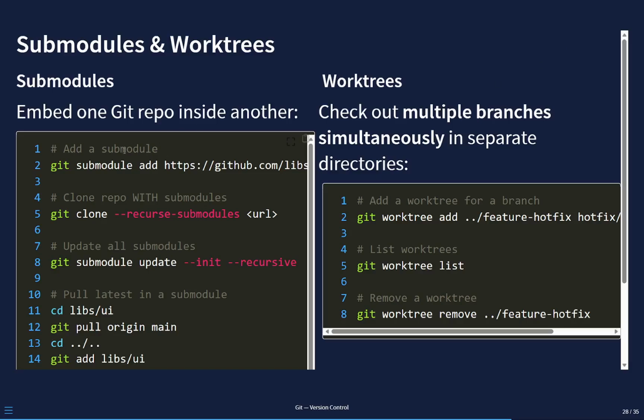Git submodule add pins the external repo at a path in your project. When someone clones your repository, they also need to initialize and update the submodules, that is, the git clone --recurse-submodules flag, or the git submodule update --init --recursive command after a plain clone. Updating a submodule means going into its directory, pulling the new version, then coming back up to your project and committing the updated reference. Submodules are powerful but add coordination overhead. Weigh them against alternatives like package managers.